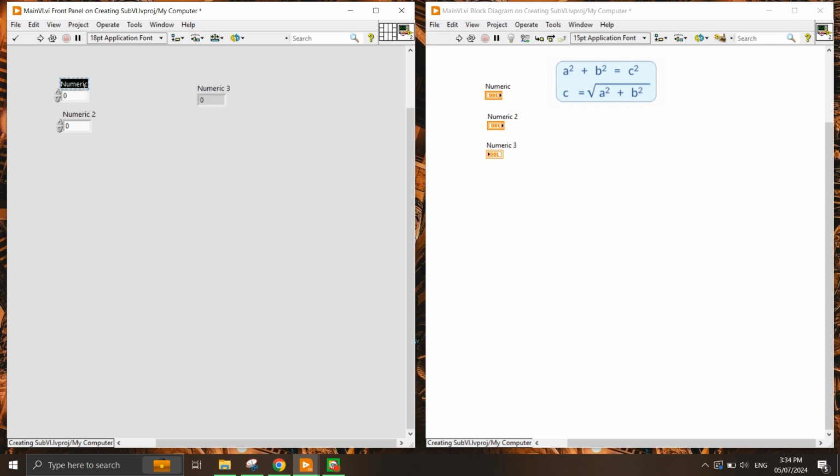So let's put this as the adjacent, and the next one is the opposite, and the last one should be the hypotenuse. Okay, so let's do this. We have the hypotenuse. Now this would be the output and these will be the inputs.